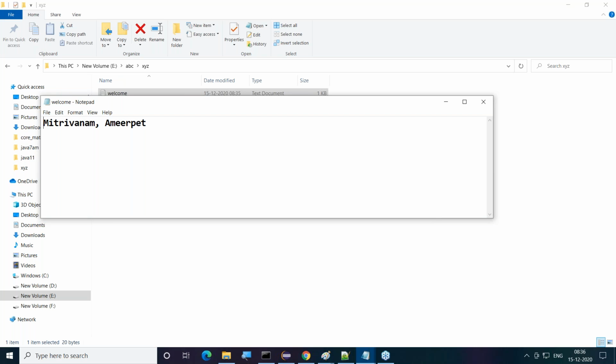Is that an override operation or an append operation? It has performed an override operation here. By default, FileOutputStream performs an override operation. It does not perform an append operation.